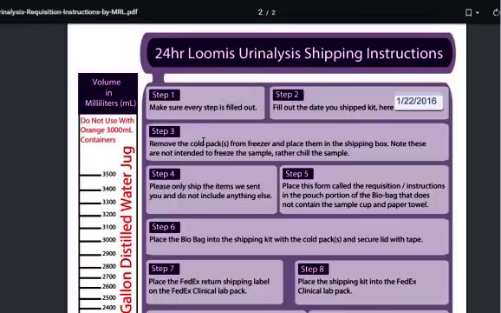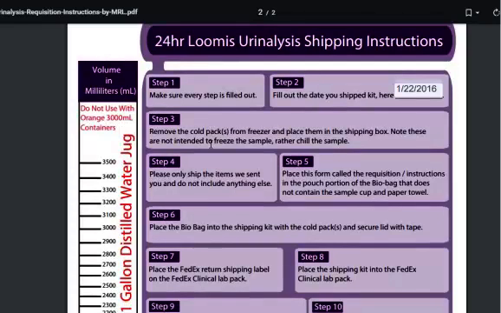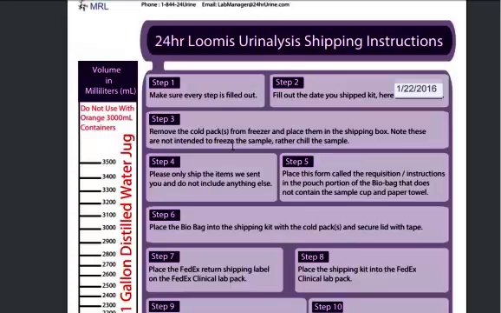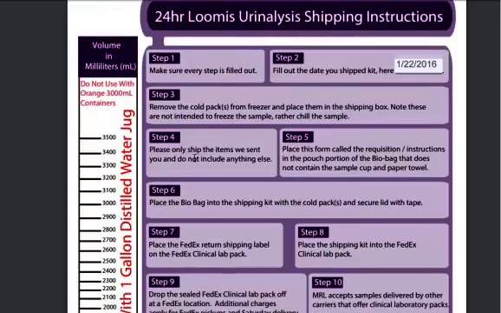We're trying to test these within 72 hours is our goal. That's because these nitrates start to grow in these. So 72 hours is a long time for urine to be sitting around, even at a cooled refrigerator temperature.